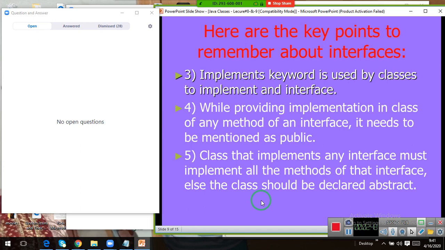For example, an interface having two methods and a child class implementing that interface, if it is implementing its two methods, then it's okay. But if it is implementing only one method while leaving the other, then that class becomes an abstract class, then it is not a regular class.